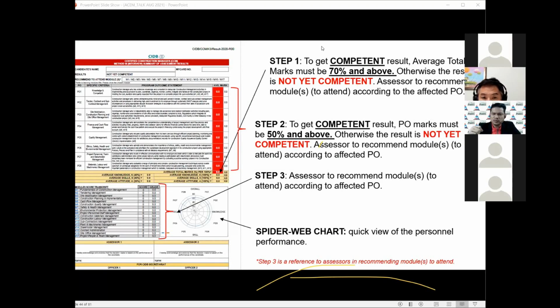Because if you want to take even one module, the process is just like for all 17 modules. We need to tell CIDB, we need to inform them, and we need to go through all the paperwork, even for one module. You need to come for the competency assessment. Okay, thank you, Mr. Taufik.